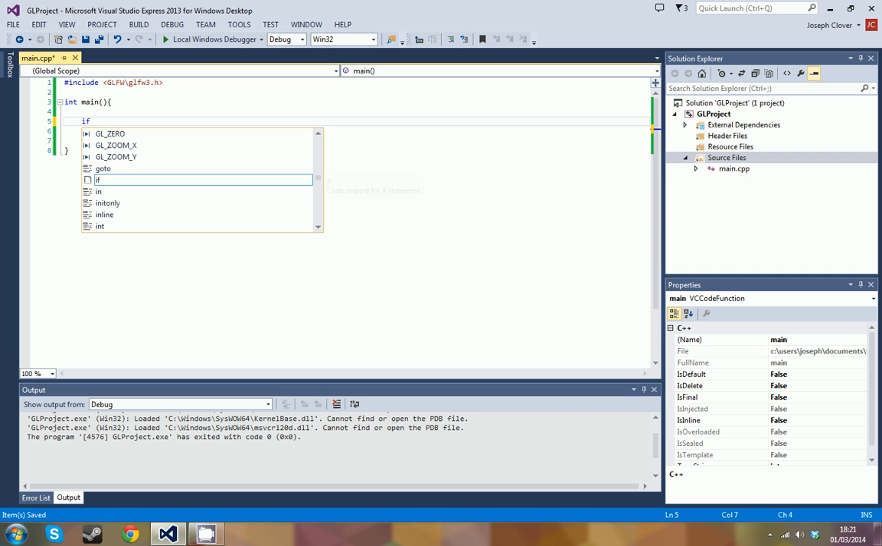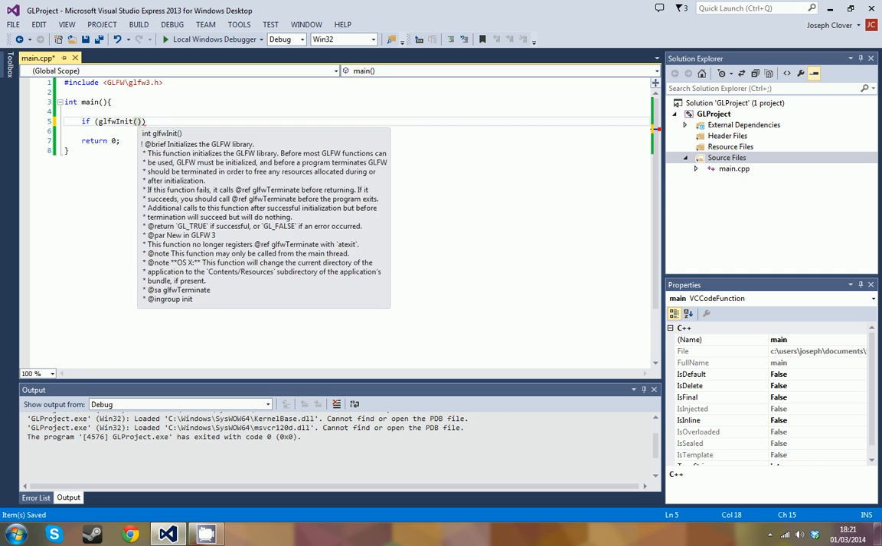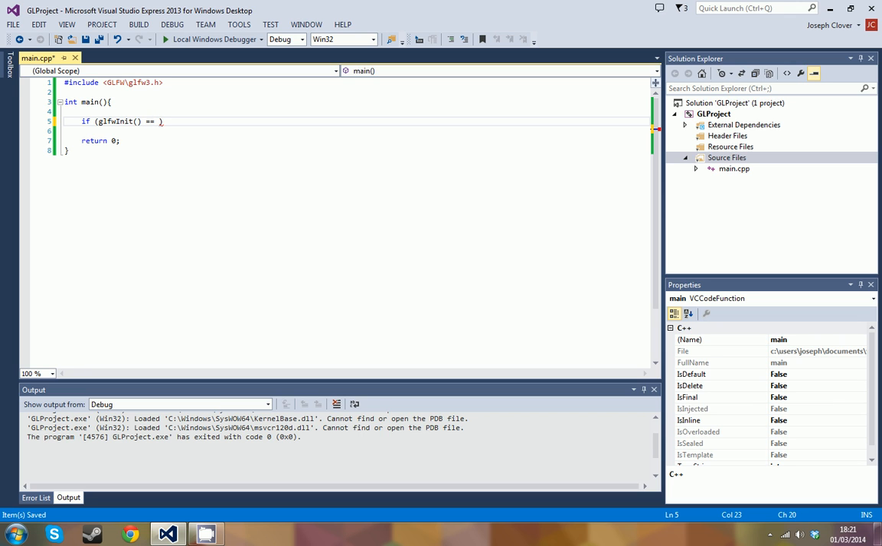So I'm going to do if glfwInit equals false. This means it did not succeed in initializing GLFW.